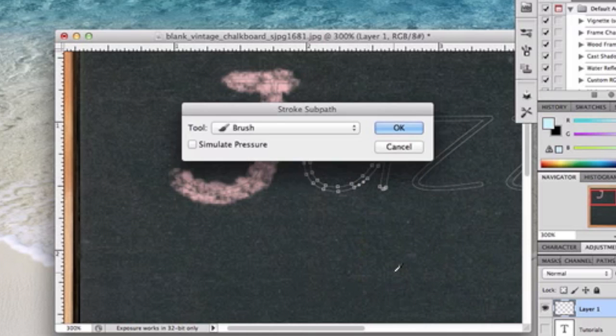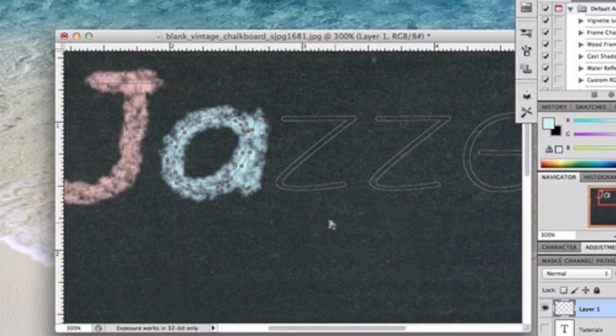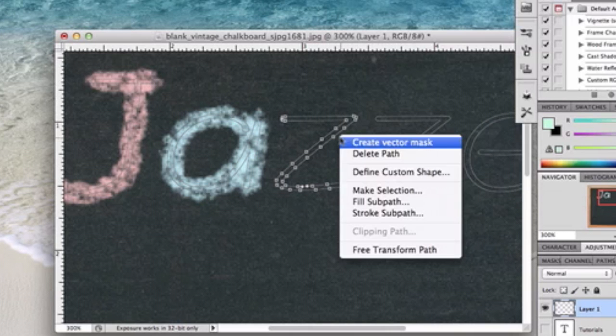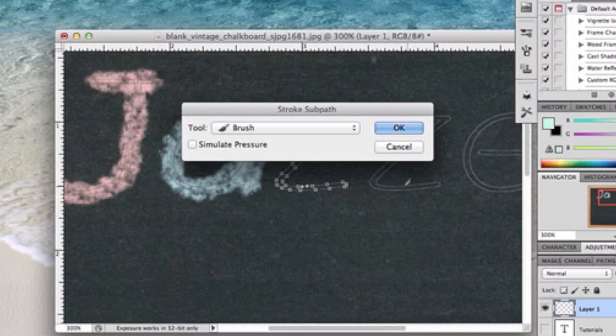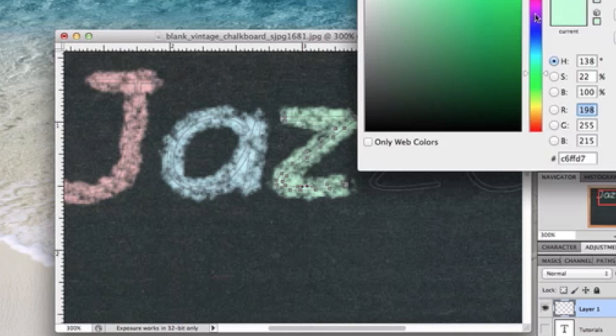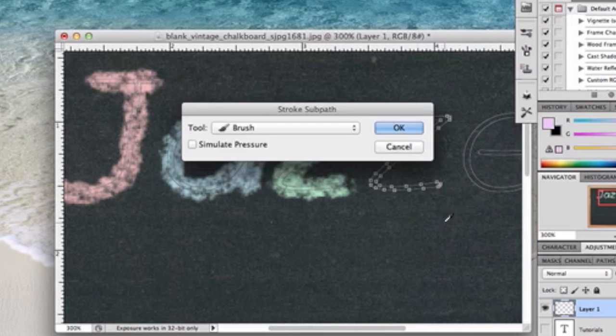And stroke subpath, and so on. And you will then see that each layer's color is now being selected. I'm just going to quickly blow through this so you can kind of see what I'm talking about. You don't have to do it this way if you don't want to. You can do it all white if you want. Doesn't matter. But I happen to like different colors because I think it looks pretty cool.